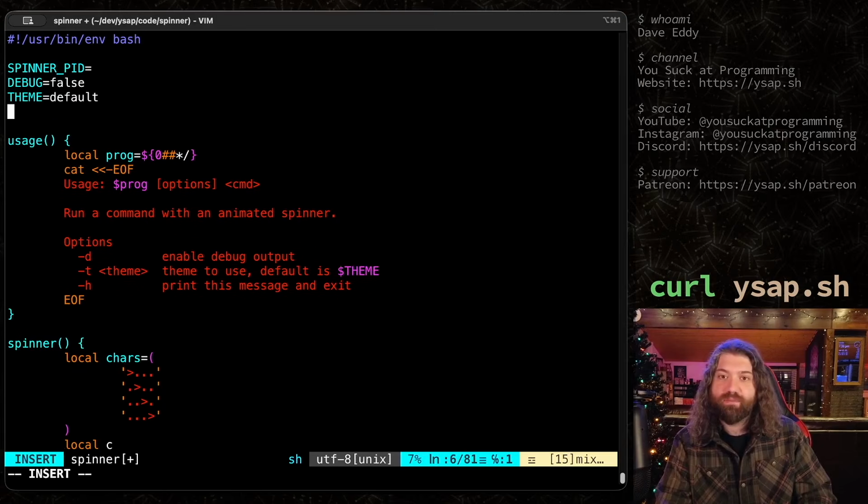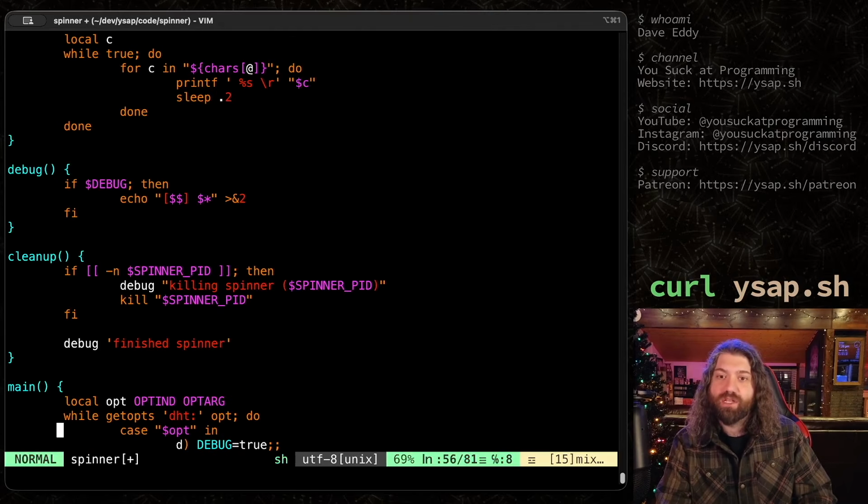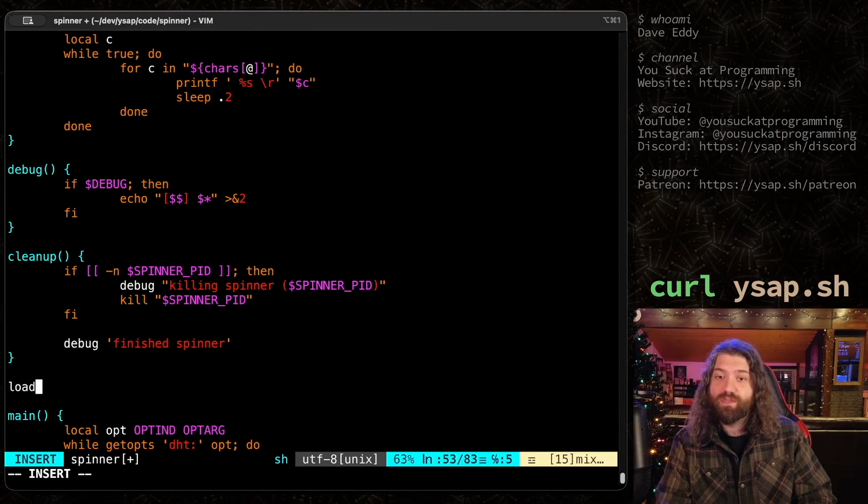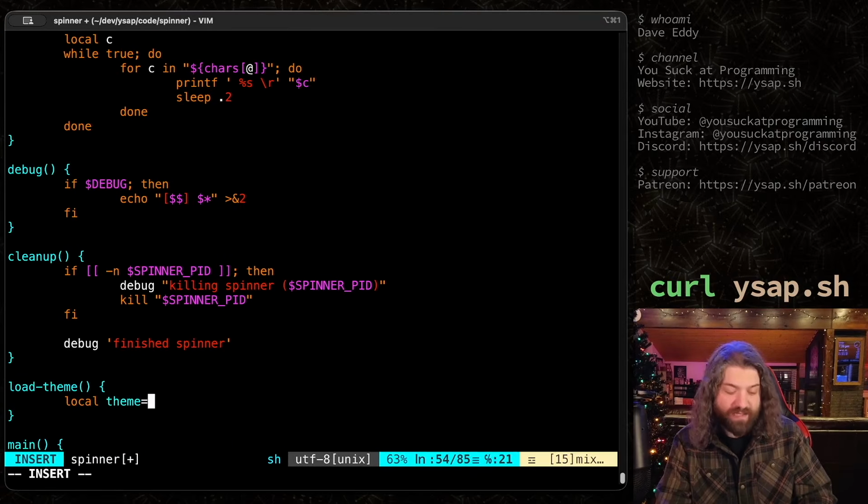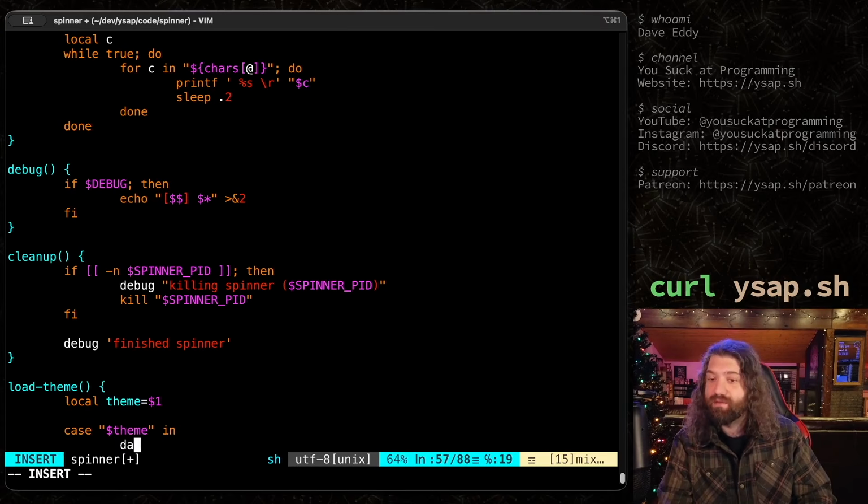What I think is the simplest is to just come up with a global variable called chars. We could define this in the function. It wouldn't actually matter where we put this definition, but I'll show you why I like this one here. We can come up with a function called load theme. So we could have load theme, and load theme will take the theme name as an argument, and then we can just do a whole case statement on it. So case theme in, and then here's our theme.